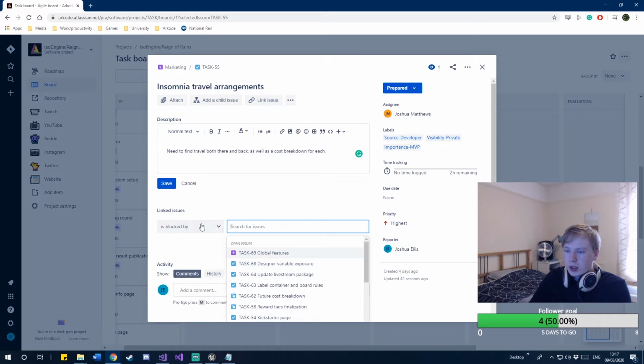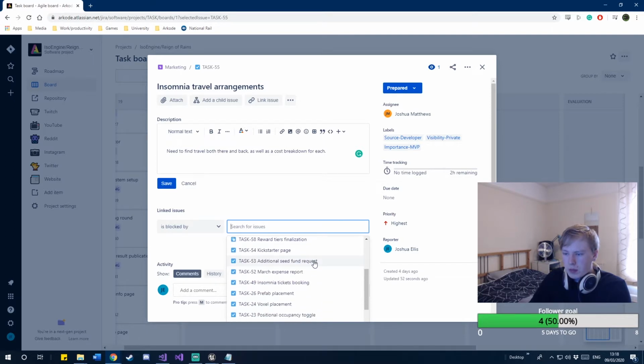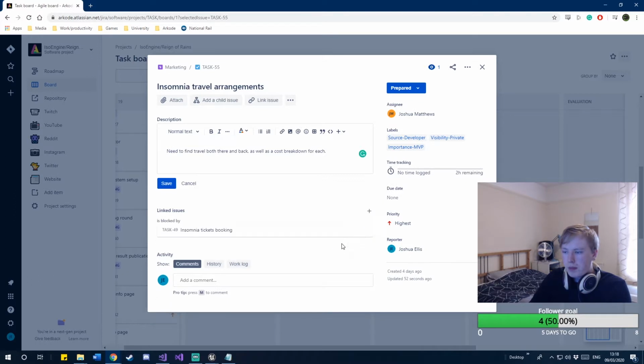Link issue. So this is blocked by booking the ticket, so I've just done that. There we go. Obviously you don't want to make any preparations unless we're actually good to go. Let's close that off.